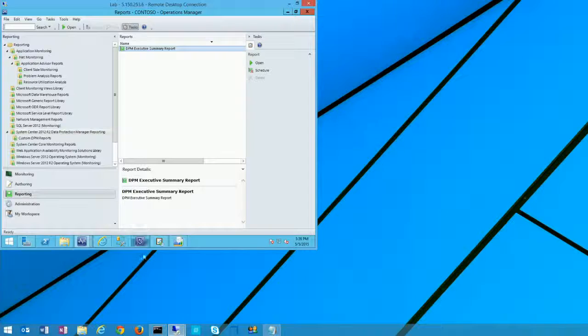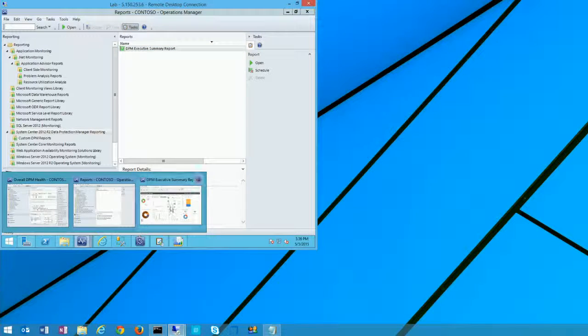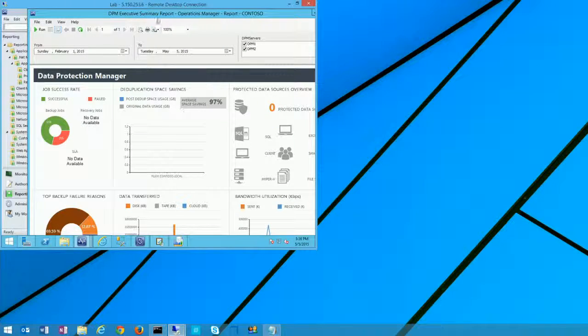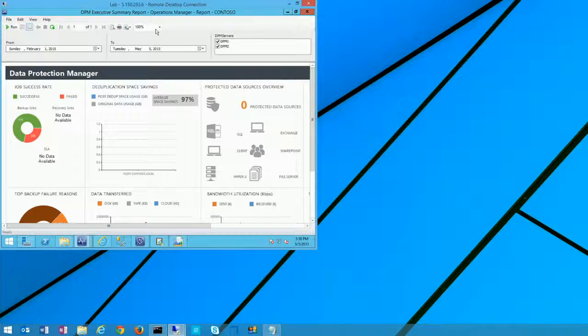You just click on that and open it, and I already have it open here, so we don't have to sit here and wait for it to spin and open. And here is the actual report. As you can see, it lists out your DPM servers, so it aggregates the servers for you. If you only want to see this data for one server, you uncheck whatever DPM servers you don't want to see. You click Run, right? You choose your date range, and you run that, and it'll show that data.